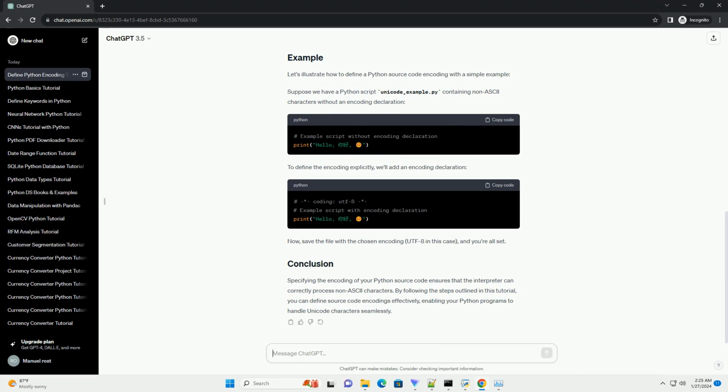Choose the appropriate encoding. Determine the encoding used in your source code. If you're not sure, UTF-8 is a good default choice for most cases. Insert the encoding declaration. Place the encoding declaration as the first or second line in your Python source file. It should be in the format # coding: encoding.